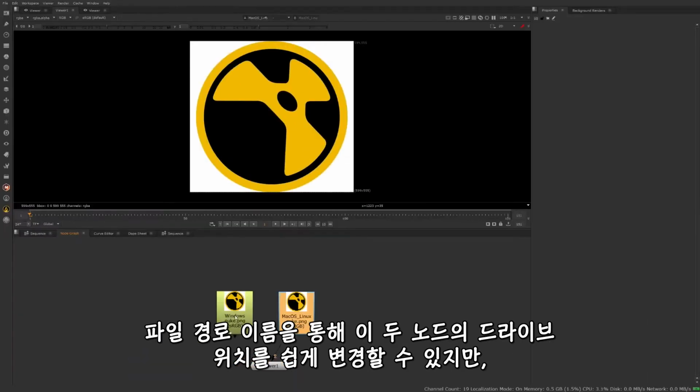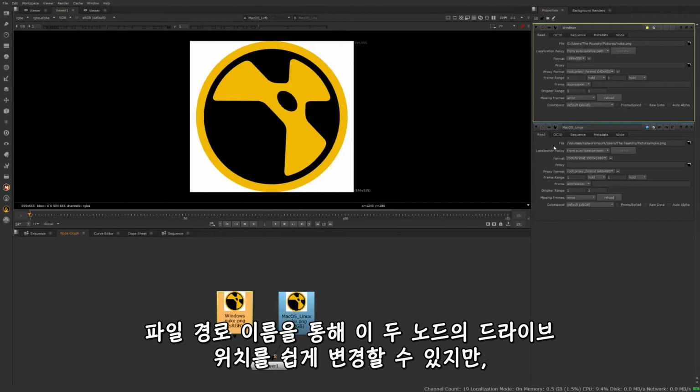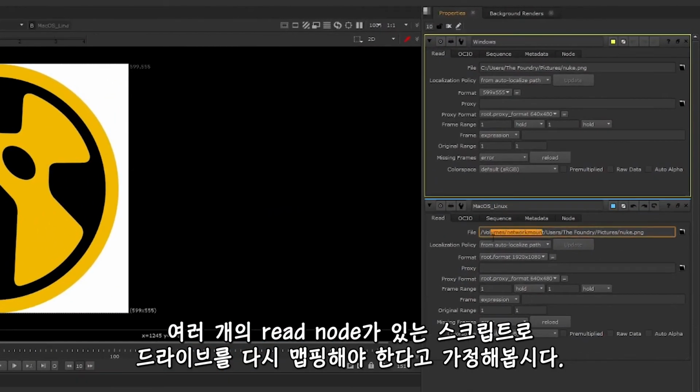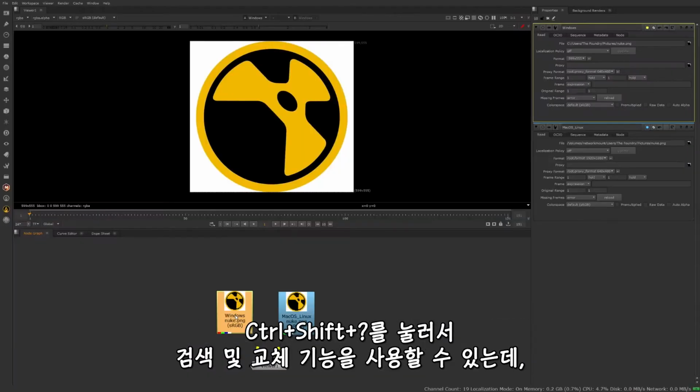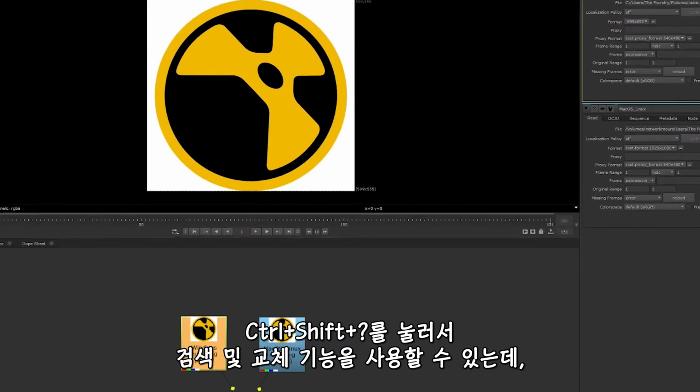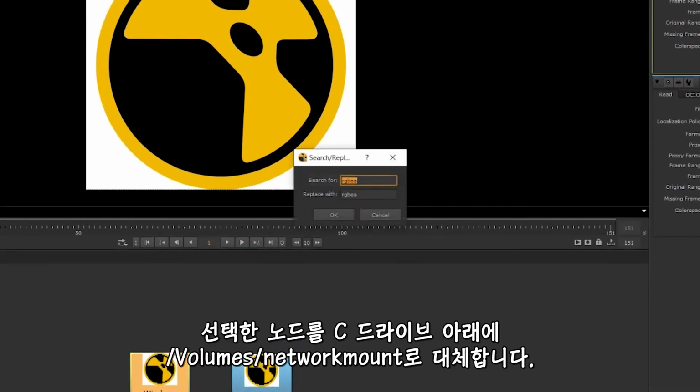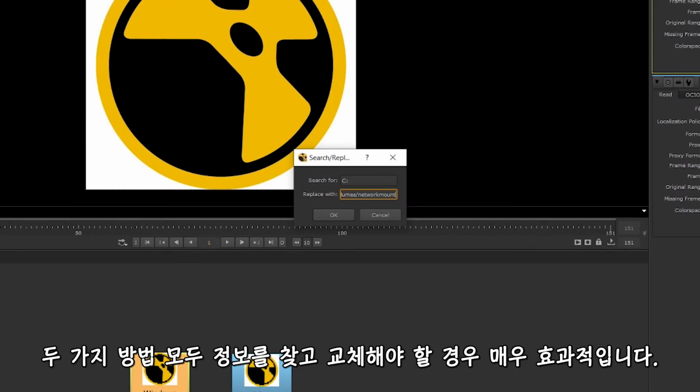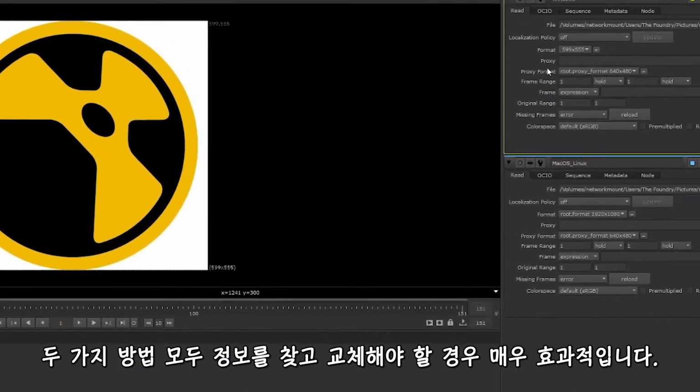While it's easy enough to change the drive location for these two nodes through the file path name, imagine if you had to remap the drive for a script with multiple Read nodes. You could even stay within Nuke to use the search and replace function by pressing Ctrl+Shift+? to search through all the selected nodes and replace the C drive with /Volumes/network mount. Both of those methods work great if you need to find and replace information.